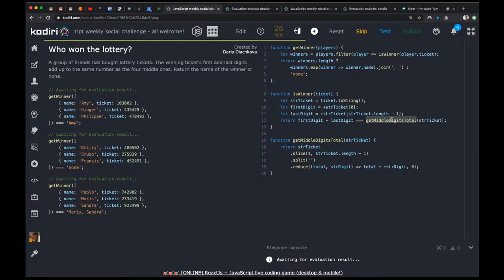All right, so we got the entire ticket as a string. Remember, as a string, we slice it, so that will give us the digits in the middle. We split it, so that will give us an array of individual digits as strings. That's why we call it string digit. And then we get the total plus the total by using reduce. That will iterate through all the elements, and we ensure we transform them individually to numbers.